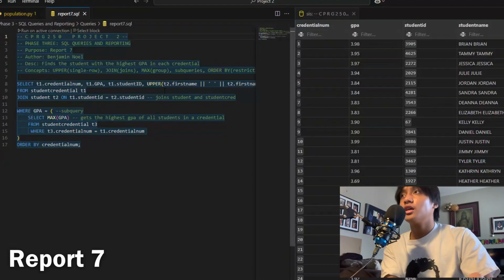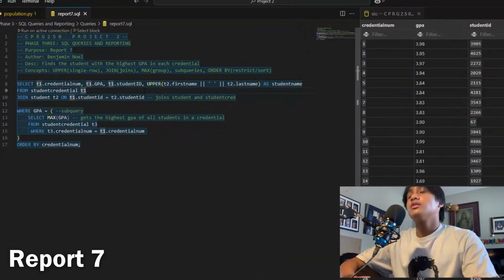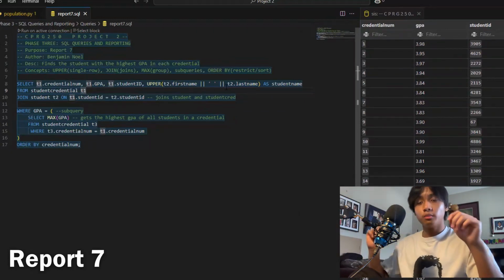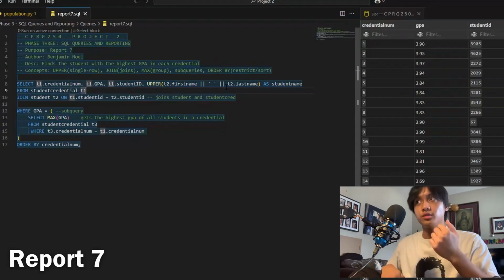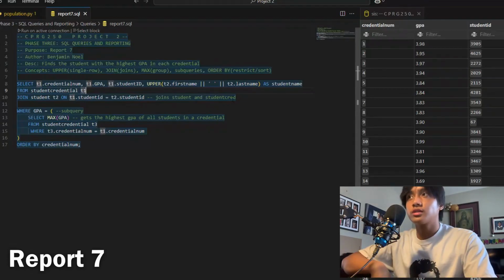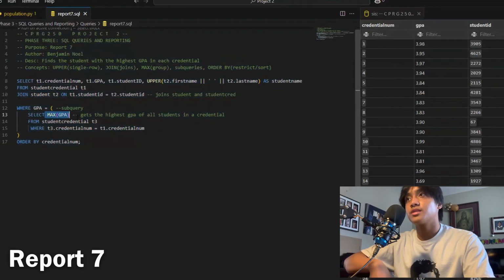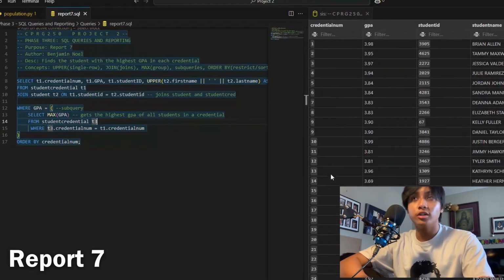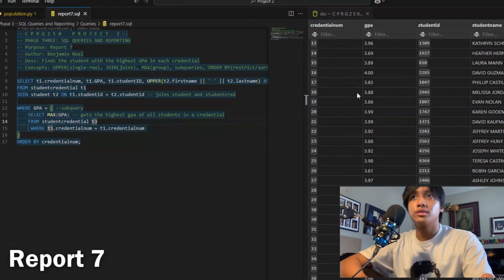Our seventh one touches on GPA as it finds the top student in each credential. So first it takes the credential number, GPA, student ID, and merges the two names into one column as student name. Then it will join student and student credential together, so that way we can set up the table. Next, the purpose of this is to get the highest GPA of all the students. Here you can see order by credential number, so numerical order, and you can see who is sitting at the highest GPA in those specific credentials.